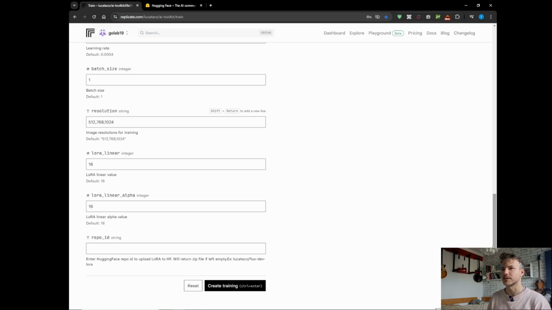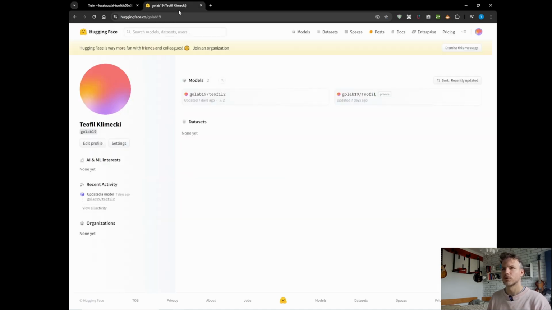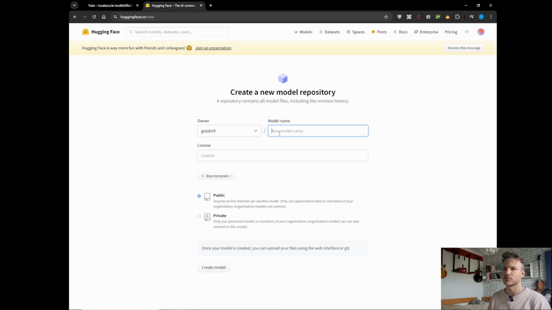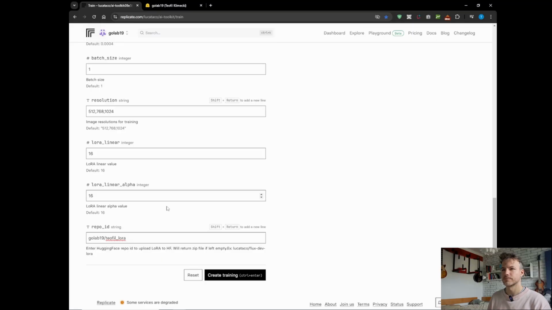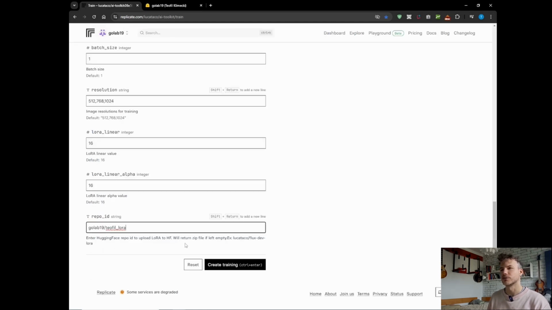Under Repo ID, input the format, your Hugging Face username, your model name, e.g. your username Flux LoRa. Now create the corresponding model repository on Hugging Face, ensuring it matches the name exactly. Set it as private or public as needed. Once everything is configured, start training by clicking Create Training. In my case, the training cost roughly $2.58. Once training is complete, you can find the trained files in your Hugging Face repository. Copy the repo ID. We'll use it later to generate images.